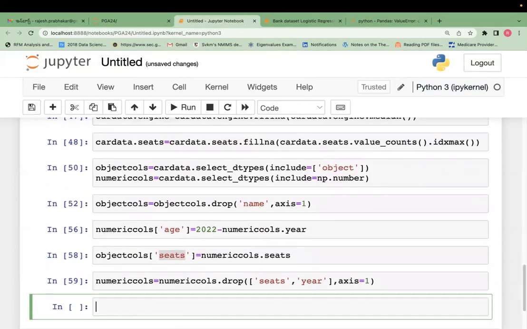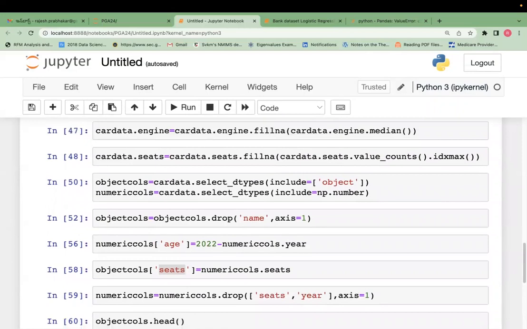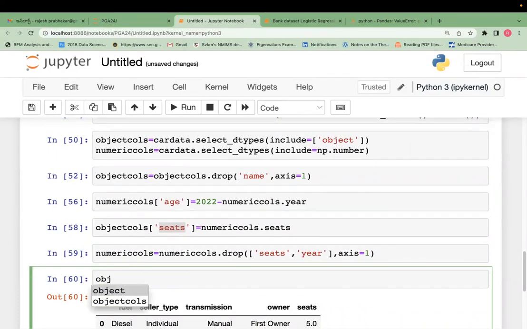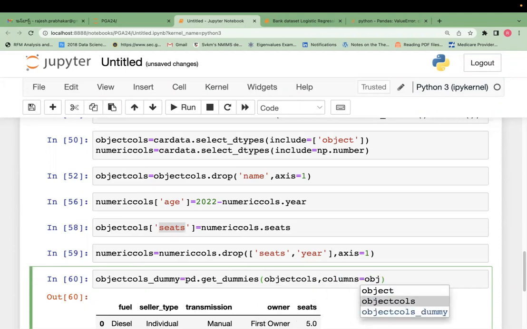So we have dropped these columns, right? Now, object cols. Before we go there, you have to do the hypothesis test. What hypothesis tests are there? At this point, you have to do hypothesis testing, before label encoding. object_cols_dummy = pd.get_dummies(object_cols, columns=object_cols.columns).